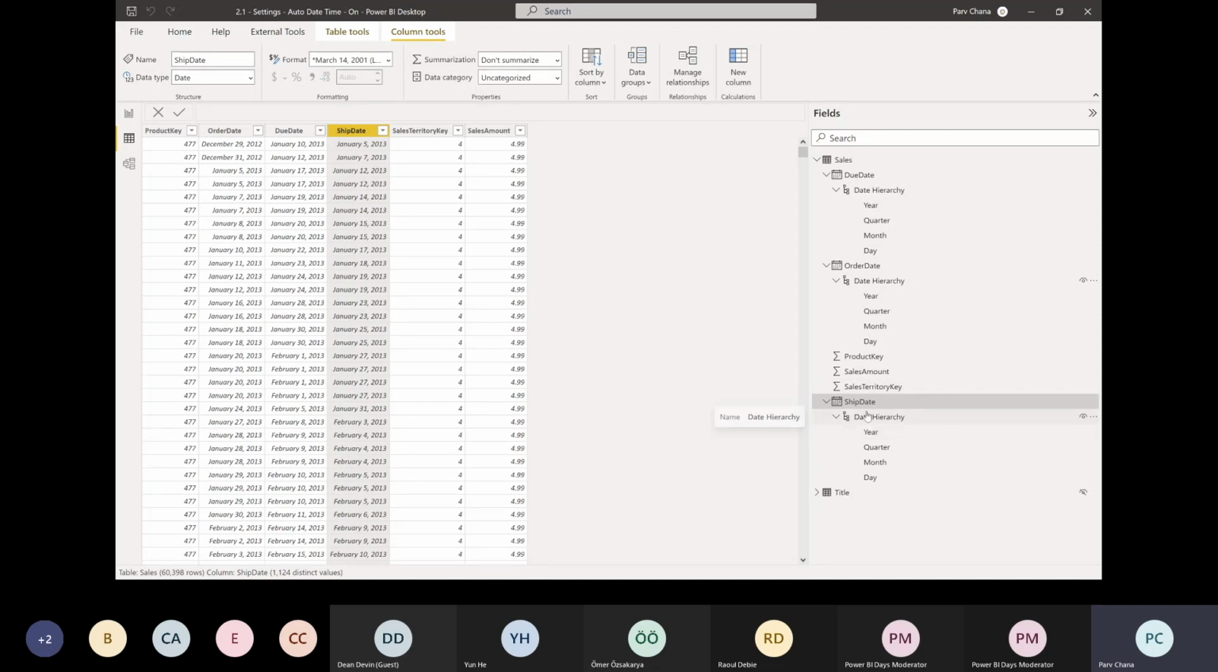Now, the challenge with this is that we don't have a common dimension in our model. Let's say I want to see a report where I see the orders received in a single month, and also how many orders are due in this month, and also how many orders we are shipping in this month.